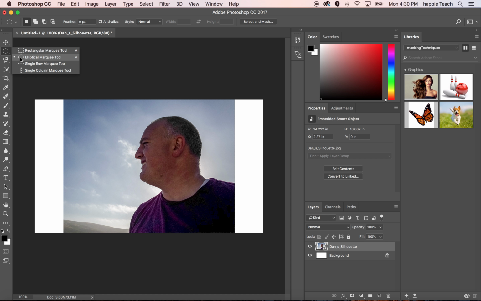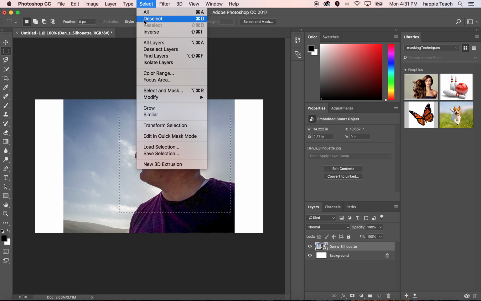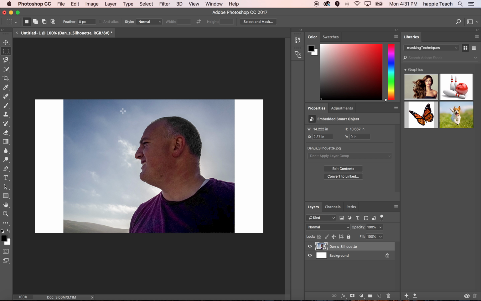So we have rectangular marquee, elliptical marquee, single row, and single column. If I choose the marquee and I just draw out a square, that is the rectangular marquee. Now, if I wanted that marquee to be perfect in square, I'm going to go up to Select, Deselect to deselect the marching ants. And that's all I did.